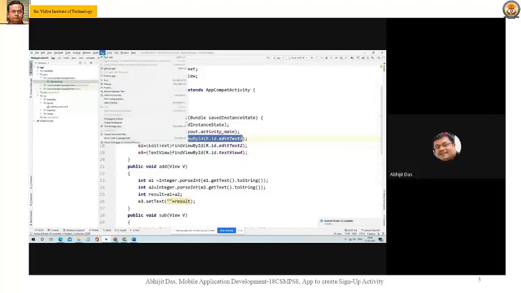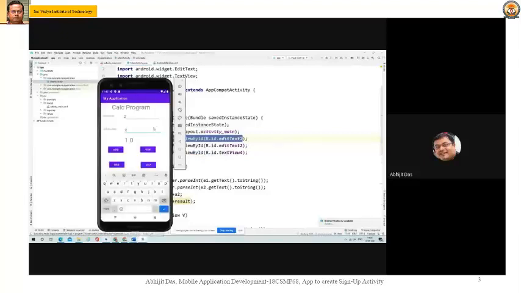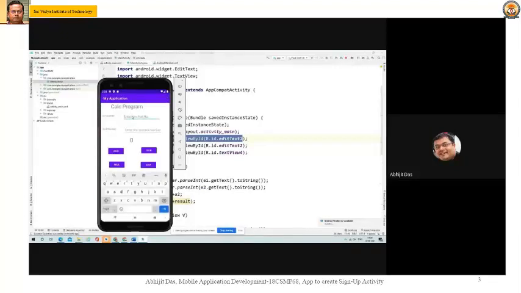So if I run this program, you can see that once we are running this program, it's not running. So here you can see that this one is E1. In E1 I am writing 2. This one is E2. If I click on this add, E3, it's going to display here.